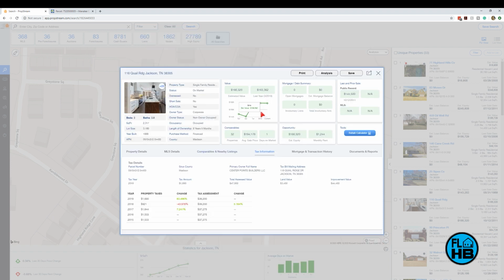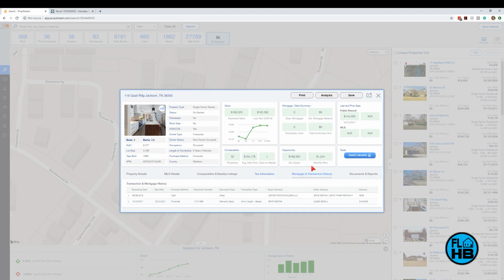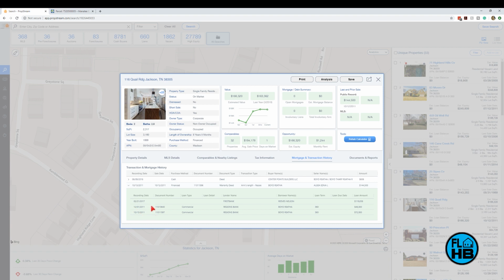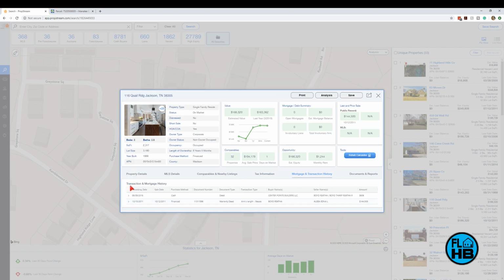The next tab is tax information. So this is keeping your property information there and then just providing you all the actual tax details. So the prior year tax amount, you can see some nice percentages, whether it went up or down, so that's very nice. Then we have our mortgage and transaction history tab, and this is going to show prior loans that were put on it, and you can drop these down to get even more details. So you can see on this one right here, in 2011, there was a commercial loan put on this through Regions Bank at this loan amount. So a lot of detailed information.